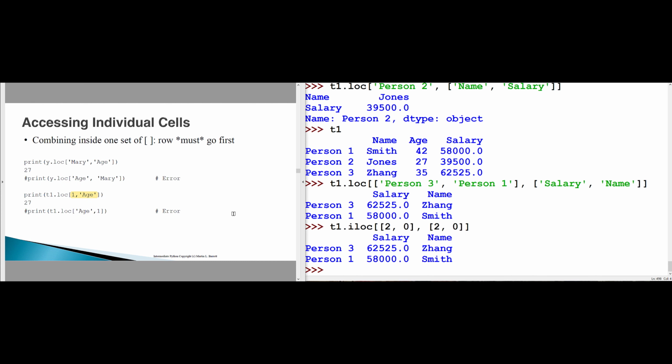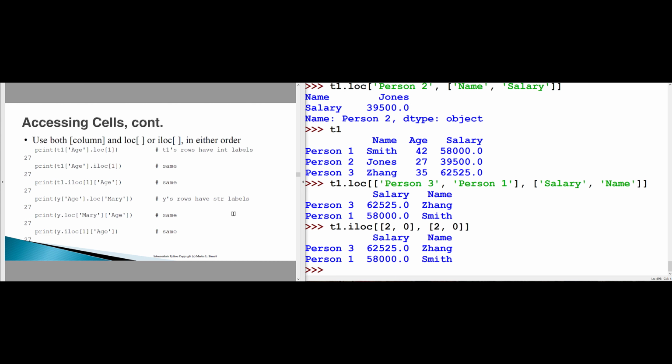All right, so I think that covers all of this mess of accessing. We can now access entire rows, entire columns. We can access individual cells. We can access subsets of rows, subsets of columns, using either slices or fancy indexing. And we can access rows and columns either using strings, if the labels are strings, or using integer subscripts by using .iloc.